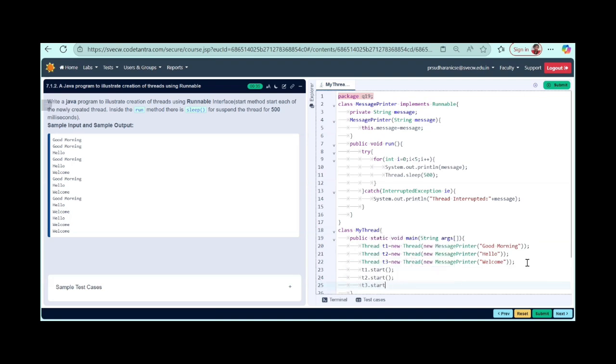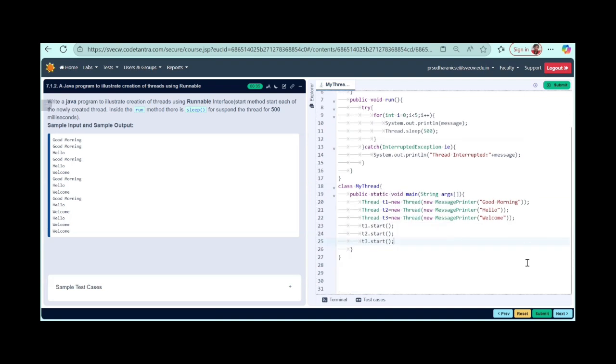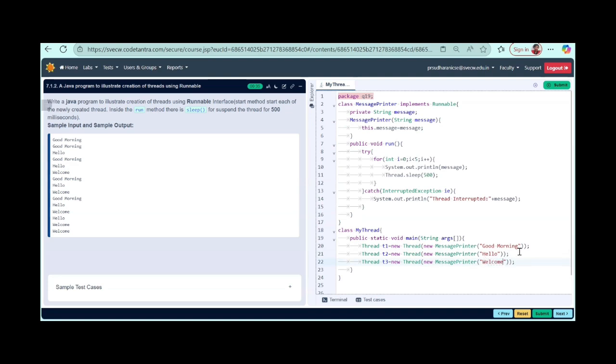So what did we learn in this video? We have created and started threads using the Runnable interface, how to use the run method, and how sleep helps control thread execution. Multi-threading is an essential concept that improves program efficiency and responsiveness, especially in modern applications.